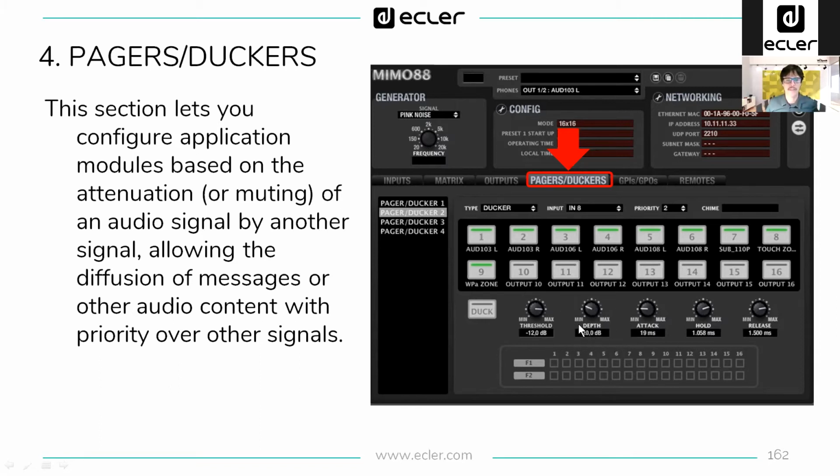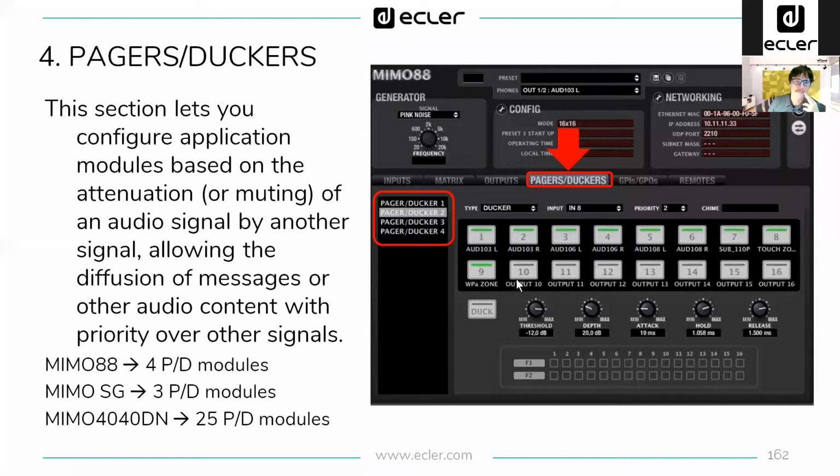They will be attenuated. The depth is the value by which the regular signal, let's say the background music or whatever is playing, is attenuated, giving priority to the ducker or the pager. As I said yesterday, MIMO 88 has 4 paging modules. MIMO 88 and 1212 SG have 3 paging modules, and MIMO 40x40 has 25 paging modules.